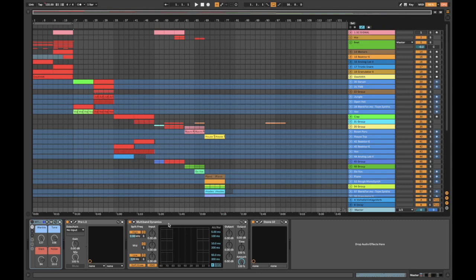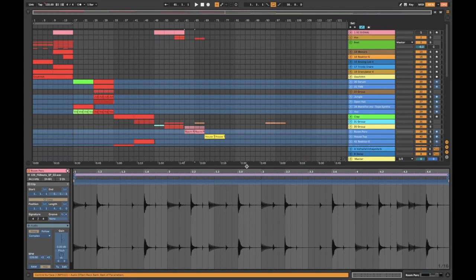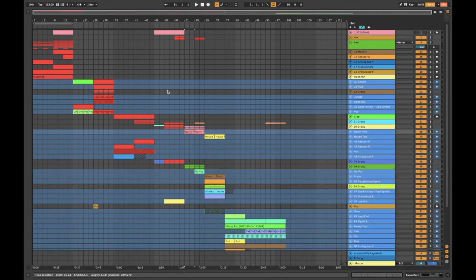Because this is the demo, some loops are going to be just audio that I already made in the pack and then imported for this demo, so there's going to be a bit of that. But I'll flag each plugin and a link to where you can get them as we go through.